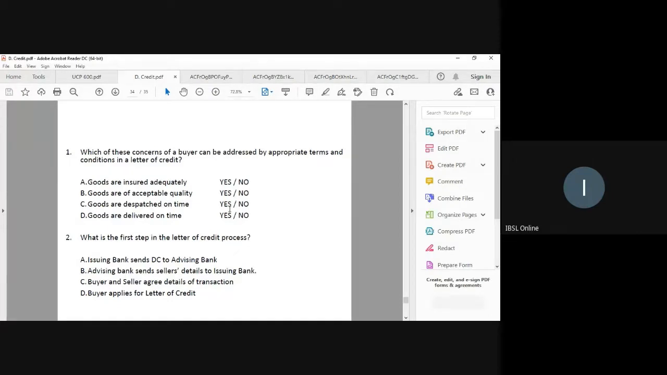First it says, goods are insured adequately. Yes or no? Can we cover it? Yes, definitely. Right? We can put a clause to say 110% insurance. Finish. Then B, goods are of acceptable quality. Can we put an appropriate term? No. No. Goods are of acceptable quality.